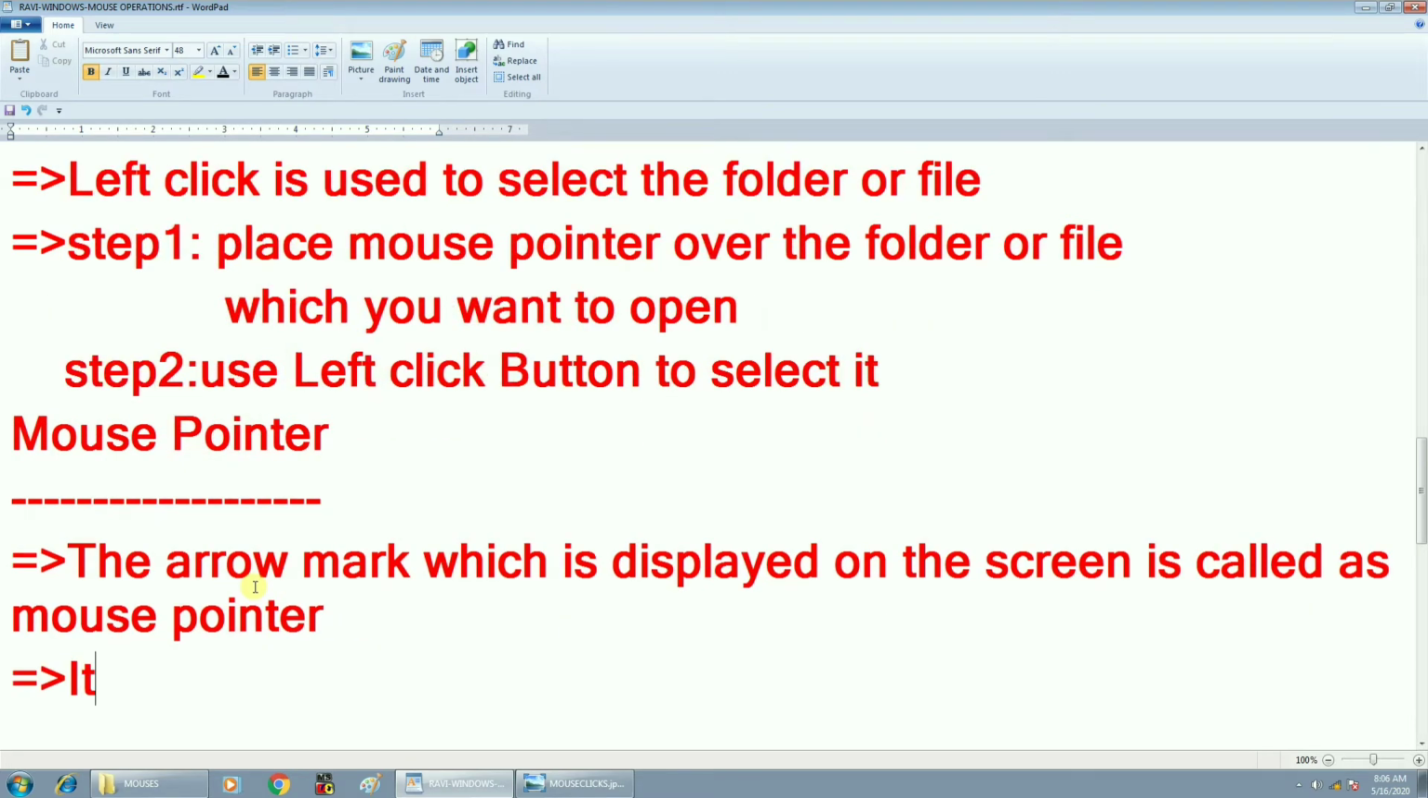It indicates, the mouse pointer indicates the present mouse position on the screen. We can track where the mouse is on the screen. It indicates the present mouse position on the screen.